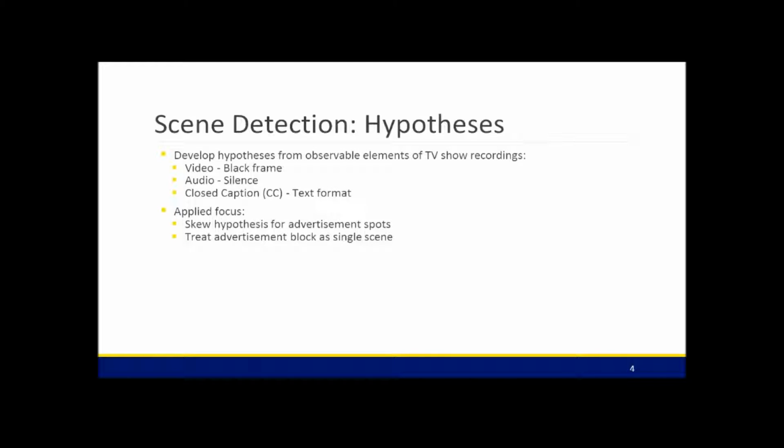We began our research by watching a lot of television and observing patterns and scene changes while we did that. We decided to come up with one method for scene change detection using each of the main elements of a TV broadcast. To focus on advertisements, we observed that an advertisement block is like many short scenes, and we decided to group those all together and detect the advertisement block as a single scene.